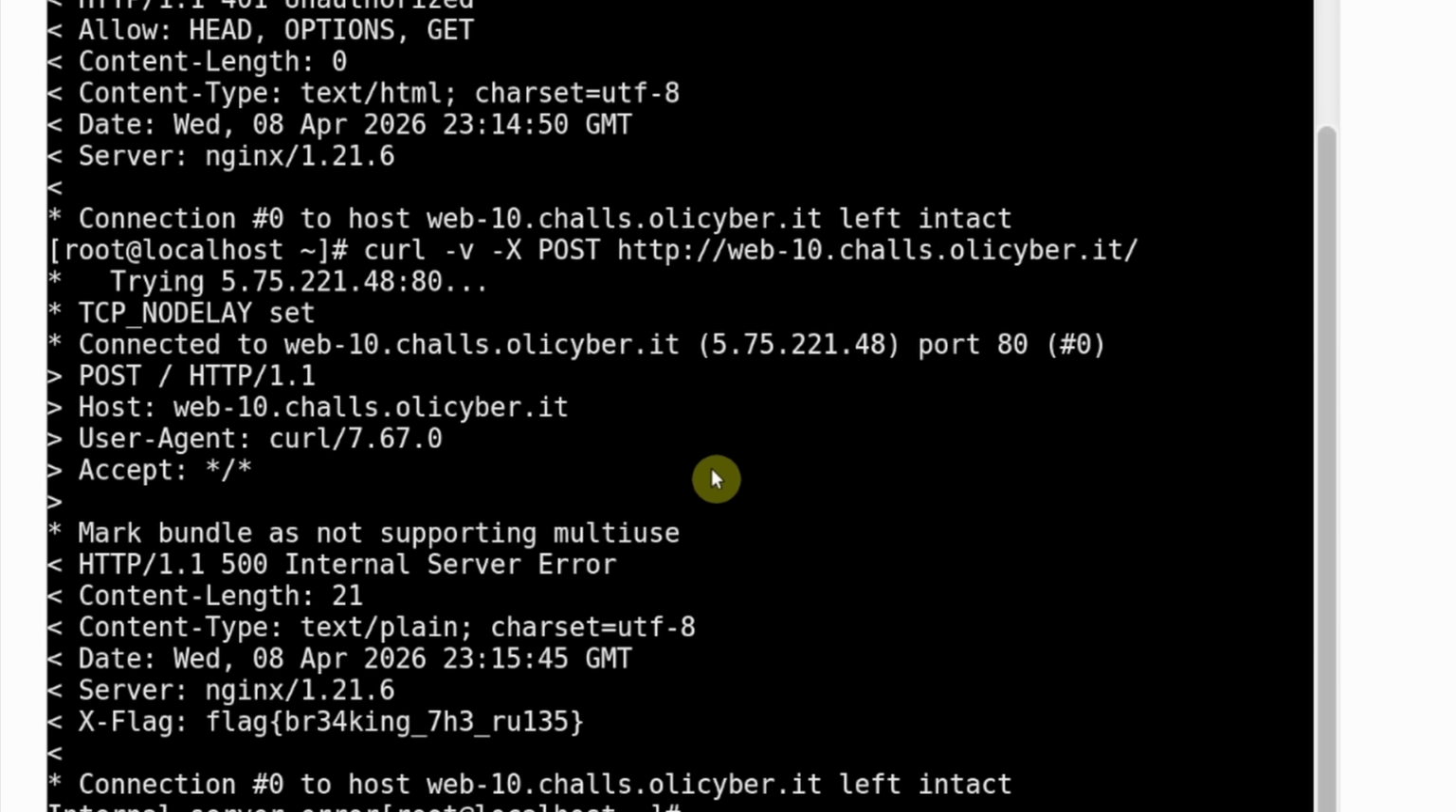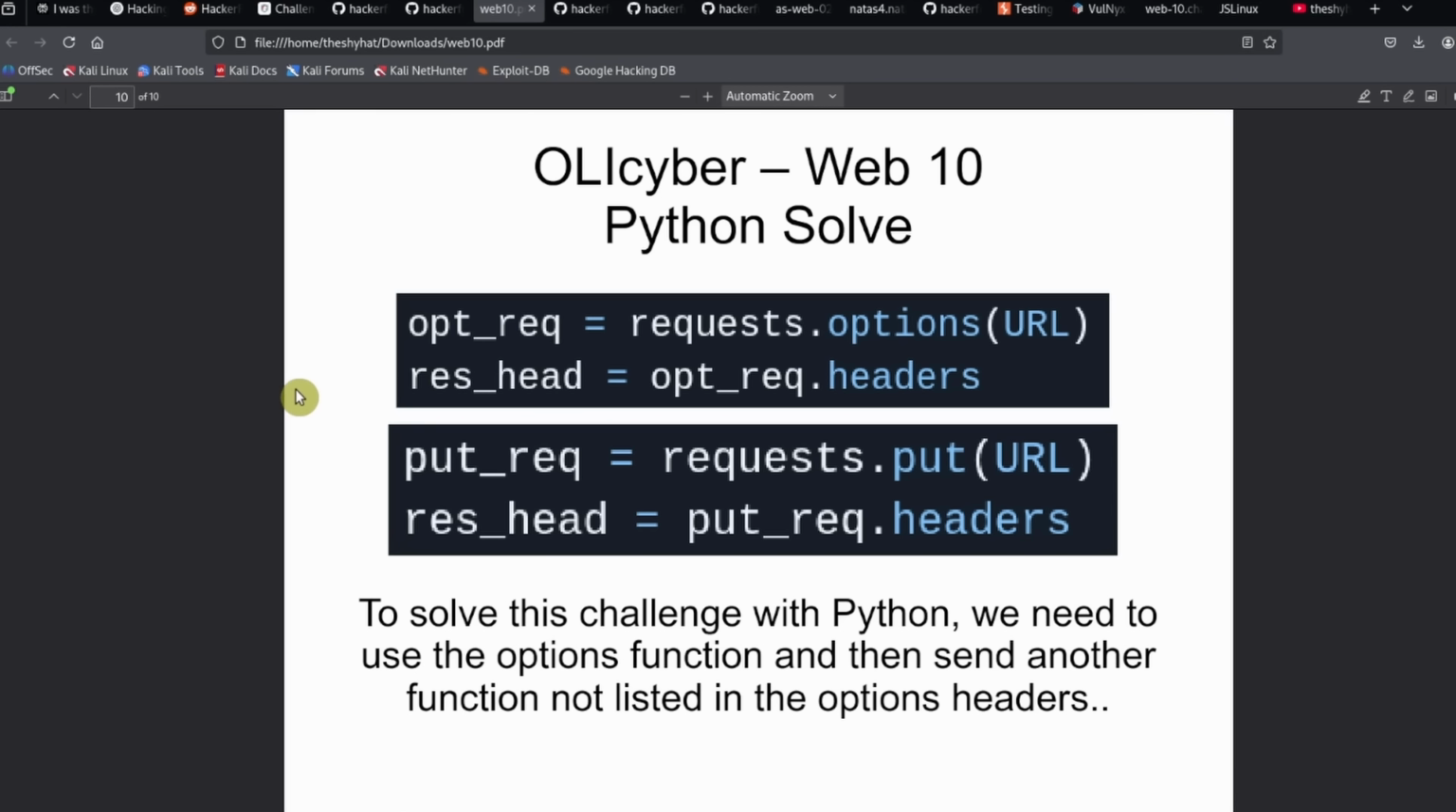Okay, so that was solving it using curl. And the last thing we're going to do is solve it using Python. So to solve this challenge with Python, we need to send the OPTIONS method, and then we need to send another method that is not in the OPTIONS headers. So we define an options request, that is requests.options to the URL, and then we save the headers, then we can print them out, and then we send a PUT request. It doesn't need to be a PUT request, it just needs to be a method that is not in the options, and then we save the headers from that request, and then print those both out.